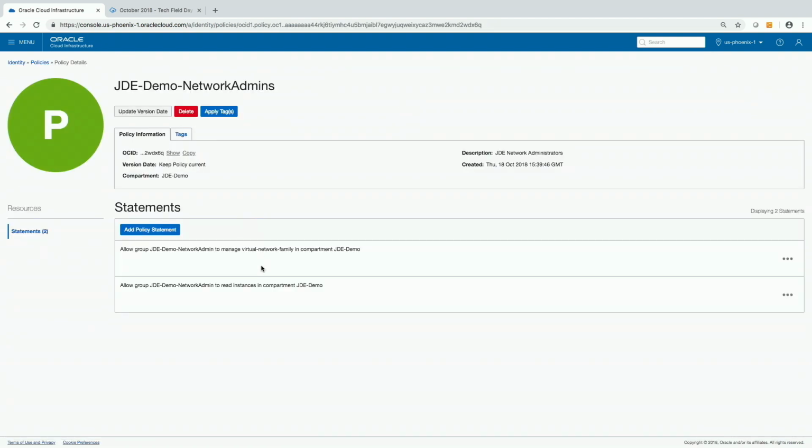Similarly, for the network administrator, what I'm assigning is the virtual networking family. They can manage all the VCN networking, virtual networking, in the environment, but they are not allowed to do anything else. They cannot deploy any other resources other than the virtual networking, which is their main domain.